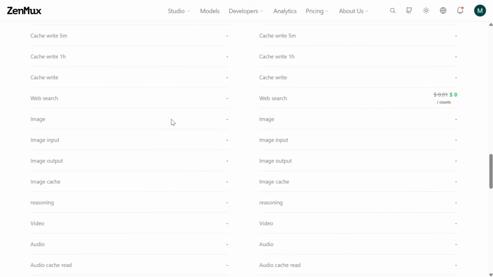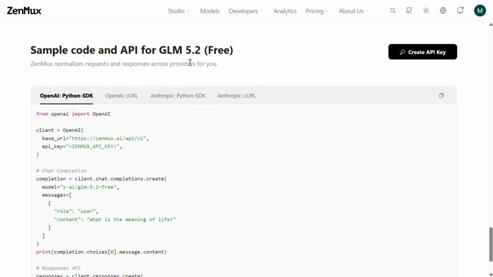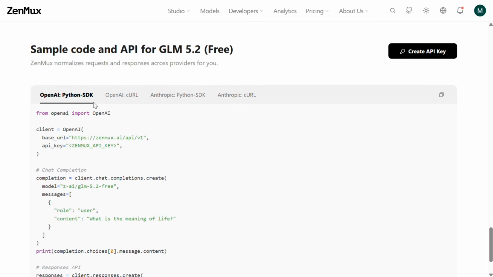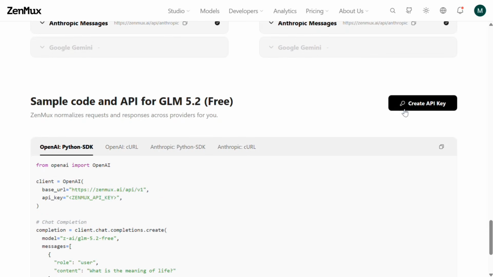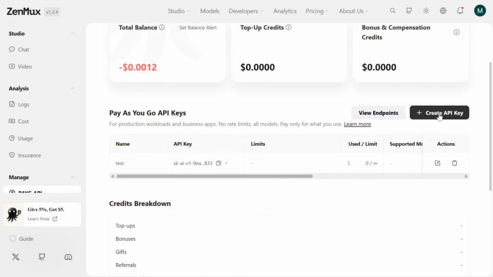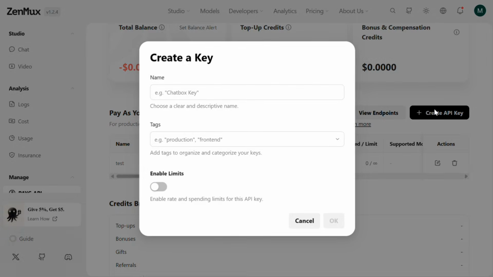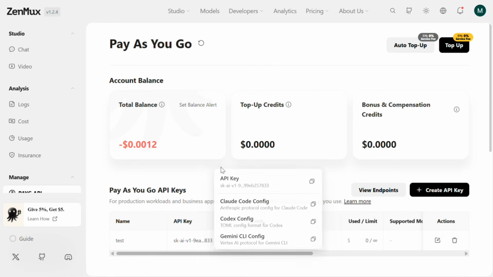The entire dashboard comes up, and if you scroll down, you can see the sample code and API for GLM 5.2 free. There is the code that you need to use, and here is the API key to create. Click on create API key and create the API key for yourself. I have created one API key for myself. Click on create API key, add a name, tags, etc. Once you've copied the code and created an API key, next let's jump on to Google Colab.